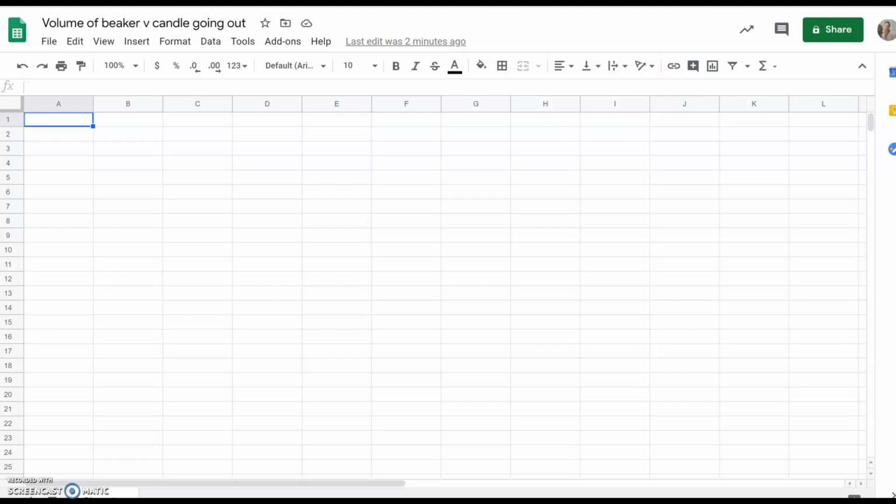So we're going to use Google Sheets to create an online graph. First of all, open up and make a new Google Sheet. And then I'm going to give you the data this time. So it's still for the investigation where we changed the volume of the beaker and timed how long it took for the candle to go out.